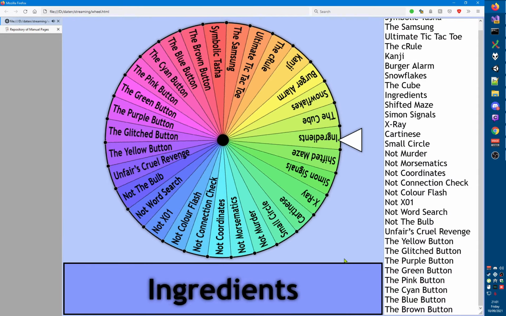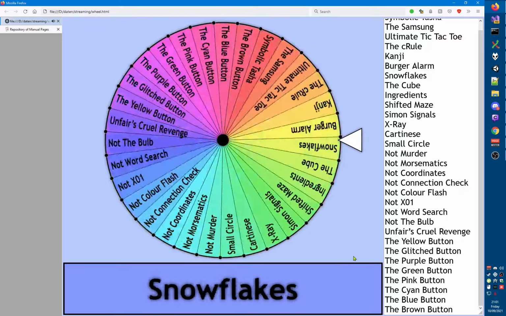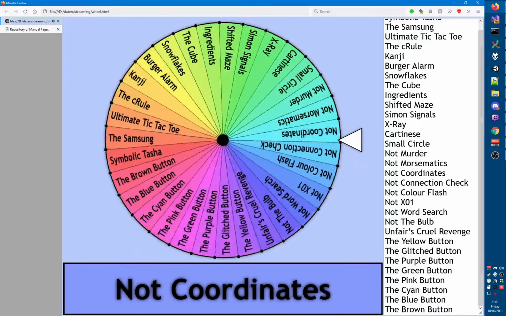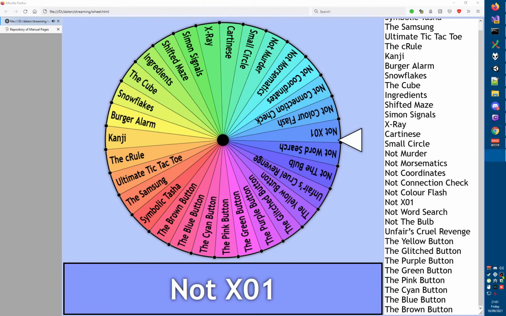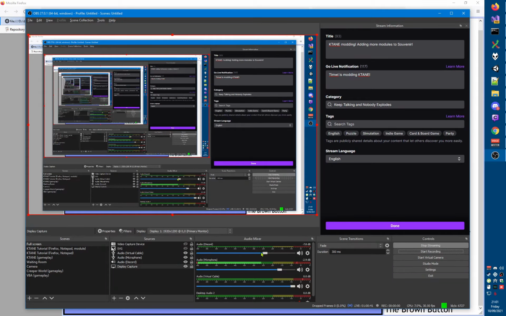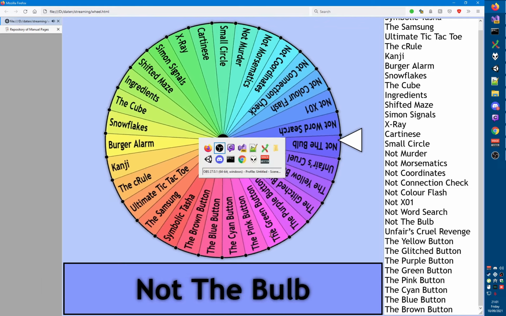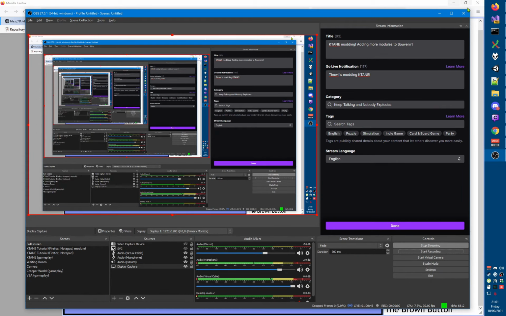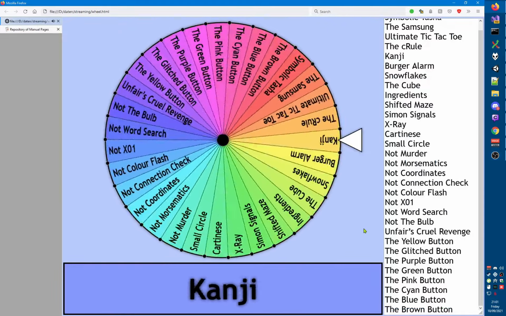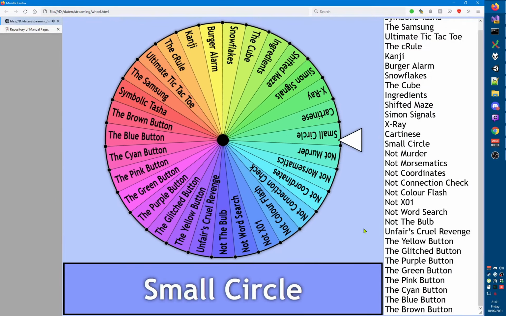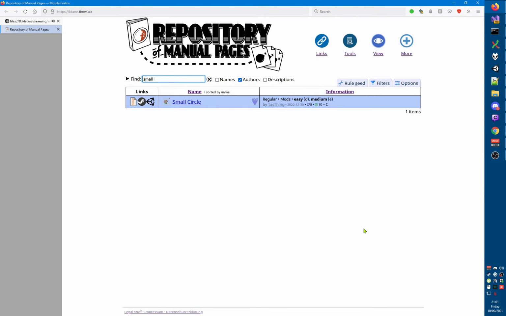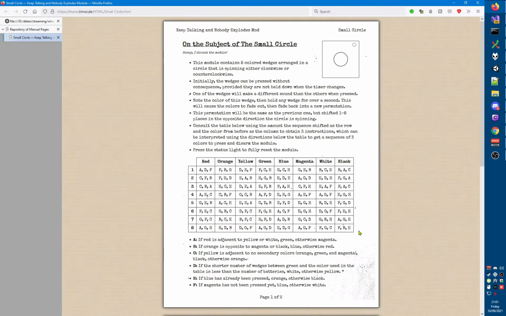All right, cool. So let's spin the wheel. I wonder if you guys can actually hear the sound of the wheel. Not X01, okay, hang on. I should spin the wheel again and see, okay, yeah, the sound is transmitting, that is good. So I'm going to veto Not X01 because that's quite extensive, and we have small circle. Unfortunately, I'm not familiar with that one. I'm not really familiar with Not X01 either, really.